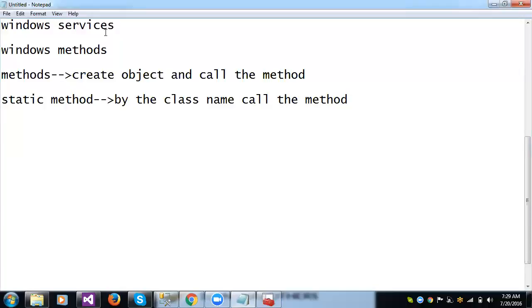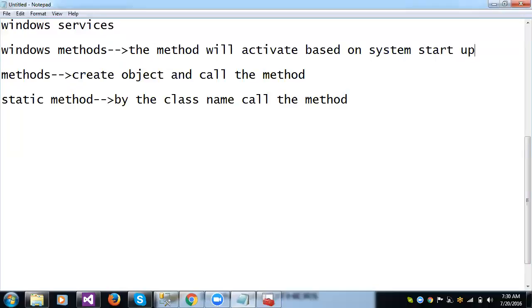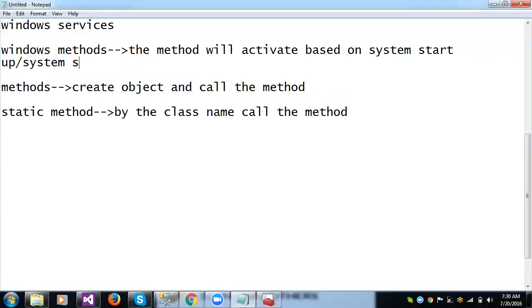Now what are Windows methods? Windows methods are, whatever code we have written, the method will activate based on system startup or system shutdown. So before the system starts and before it shuts down.